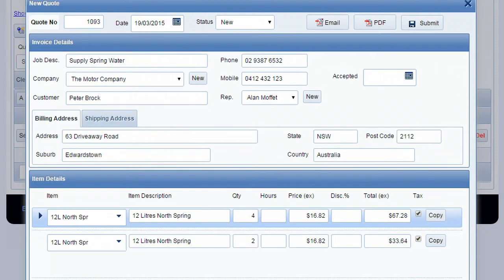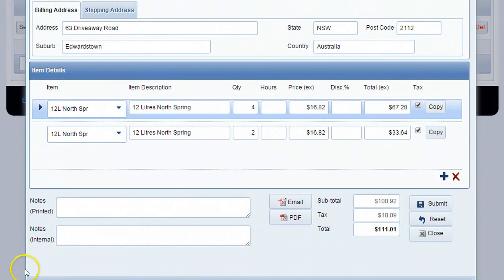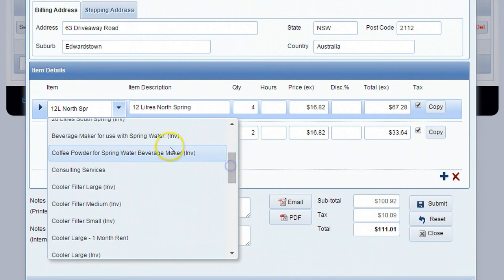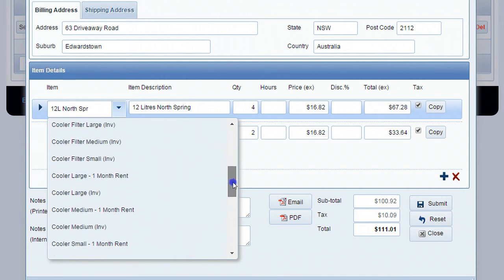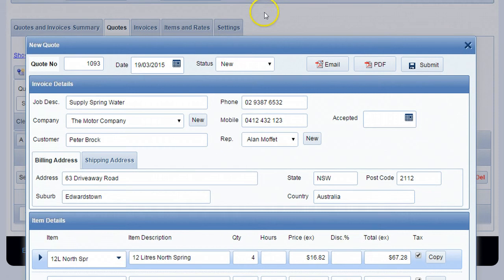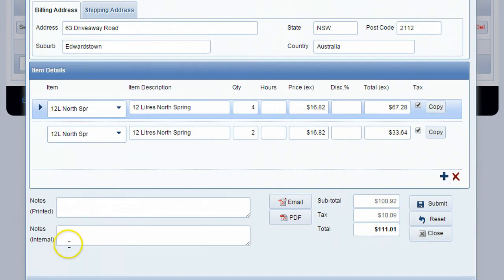If we go down to the items area, we can have a look at the different items available. I've selected this item drop-down list. As you can see, a number of these items have INV after, indicating that they're items configured in the inventory system. If they don't have the INV, that means they're configured up here in the items and rates section. So the drop-down list supports items from both the items and rates section and the inventory system.